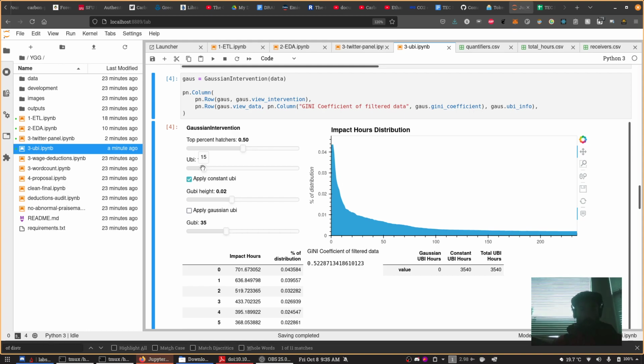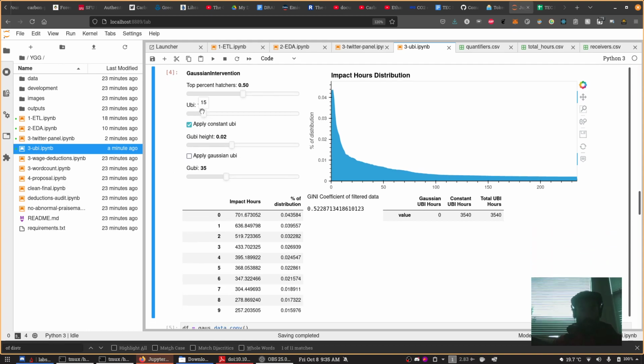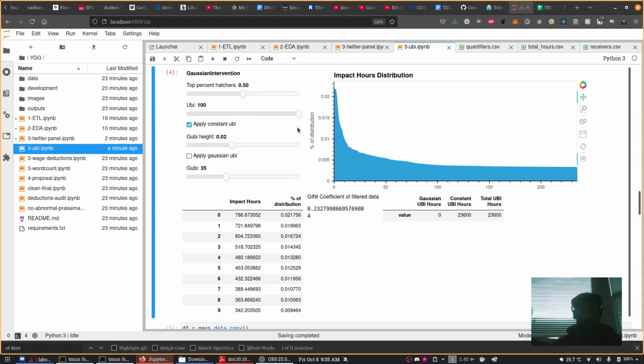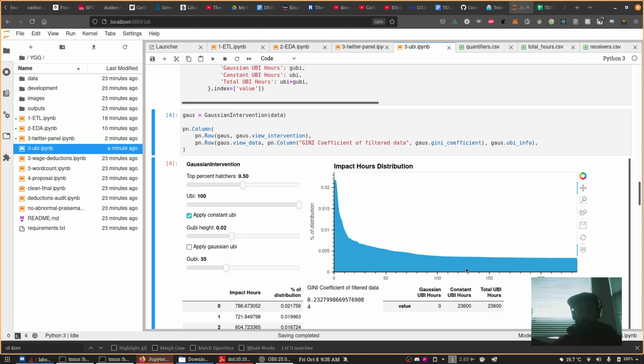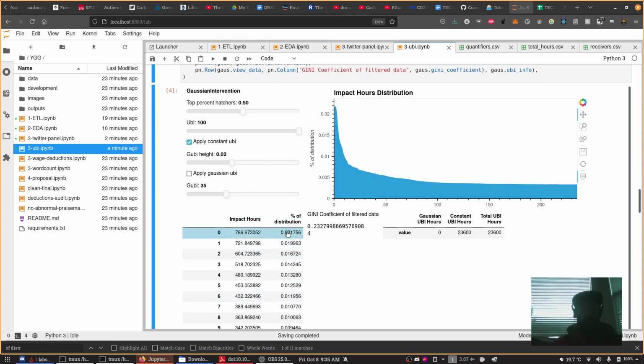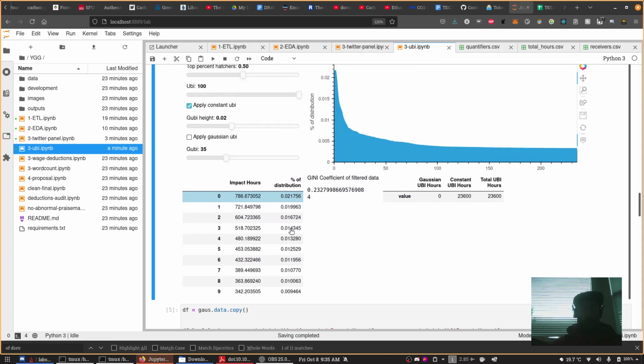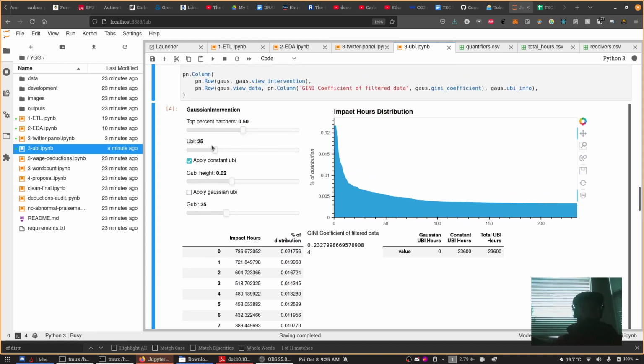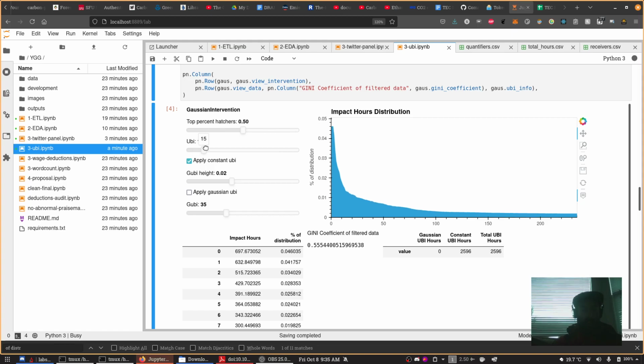And we can turn that up. So we can say, what if we gave everyone not 15 hours, but like 100 hours? Then it raises that floor amount quite a bit. So we're giving a more real UBI model towards everyone who has participated, and the person in first has gone from 5% of the total distribution down to 2%. So that's a constant UBI.